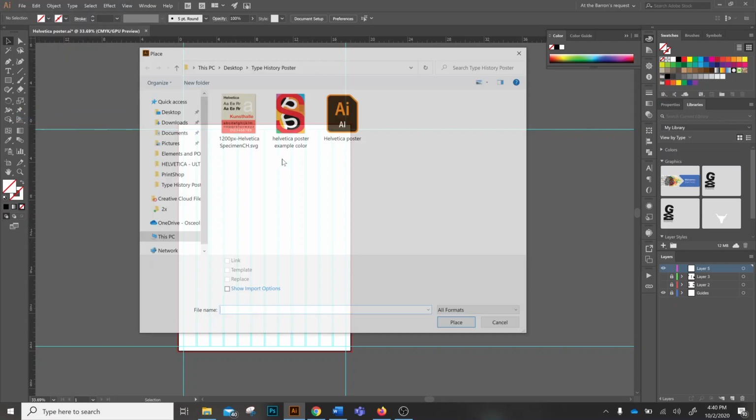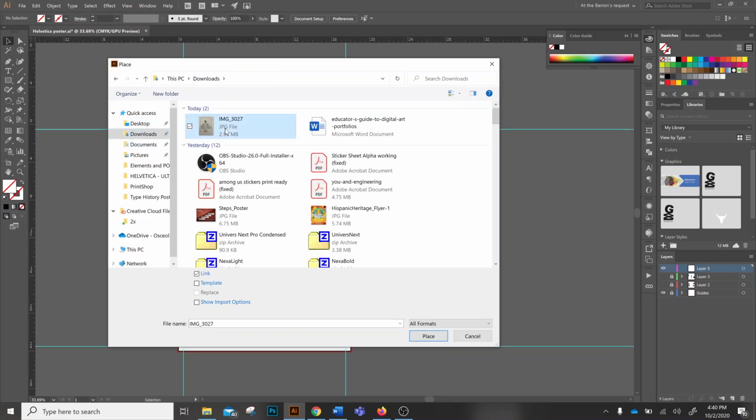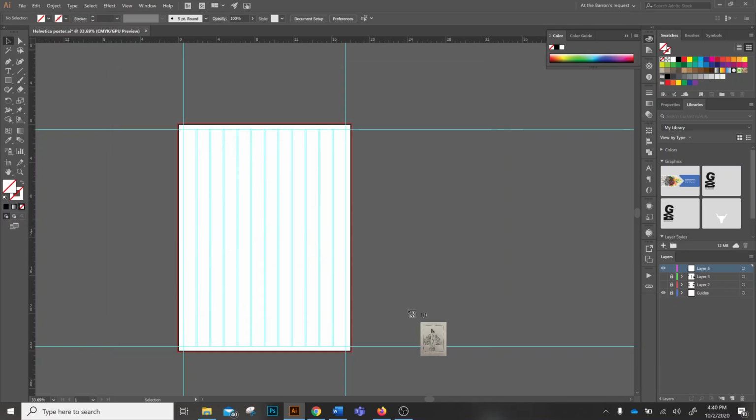Place. And it's going to ask me what I want to put in there, and I'm going to put my rough sketch, which is not in my folder right now. It's in my downloads. Right there. Place. I hit enter. Now I've got this little thing here. It's asking me where I want to put it. So now if I just click, it's going to drop it in at its size.